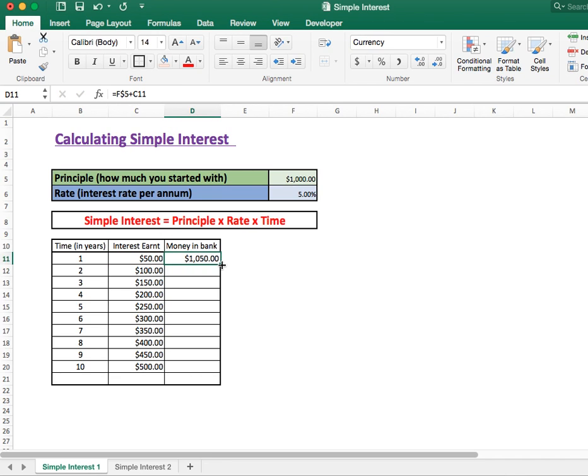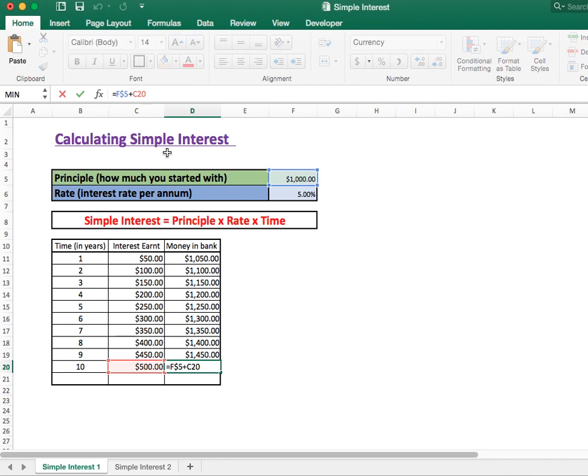So now, when I drag this down, even when I've dragged it down to the bottom cell, I'm referencing the original principal, but the amount I'm adding on has followed my formula down to be adding on the interest earned after 10 years, which is perfect. See if you guys can give that a go.